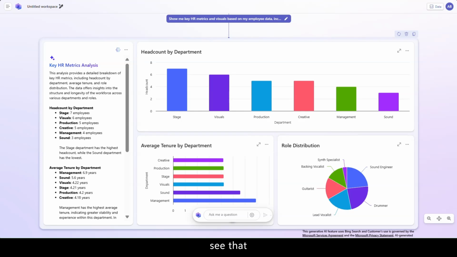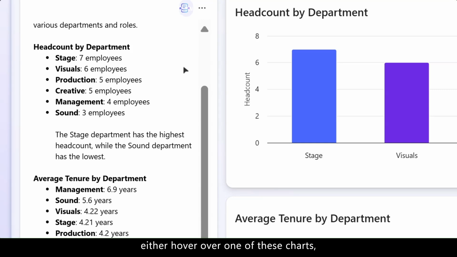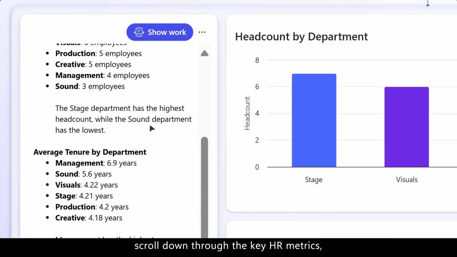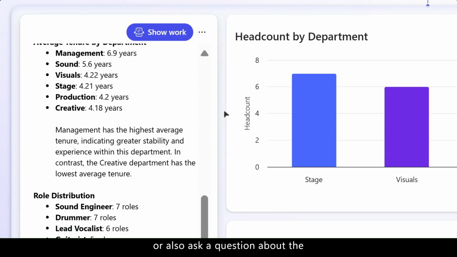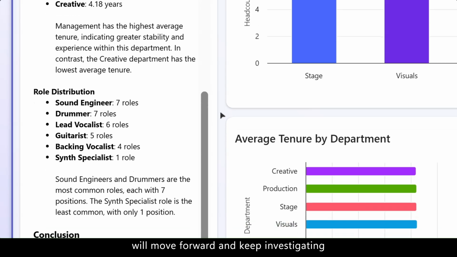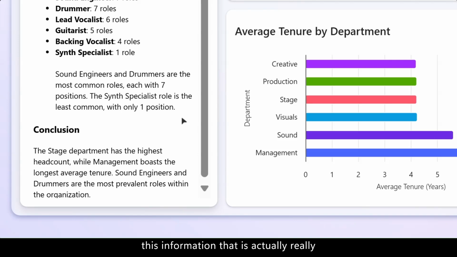You can also see that there are much more things to do. We can either hover over one of these charts, scroll down through the key HR metrics, or also ask a question about the data. In a minute, you will see that I will move forward and keep investigating this information that is actually really cool.